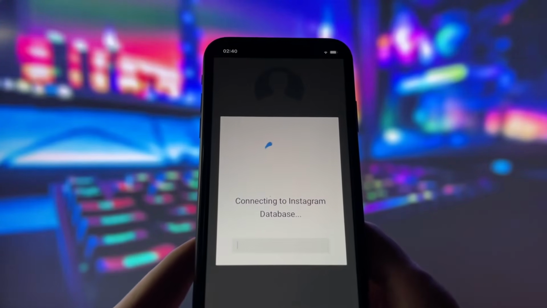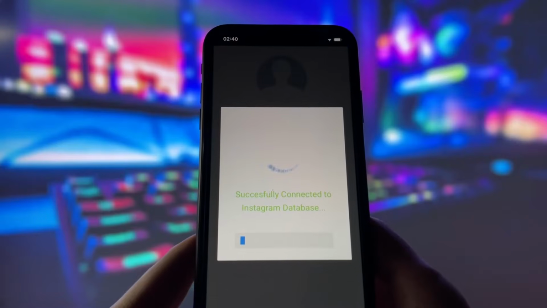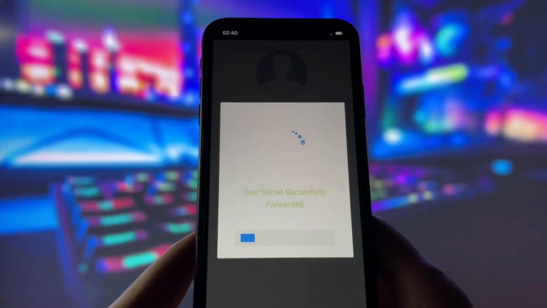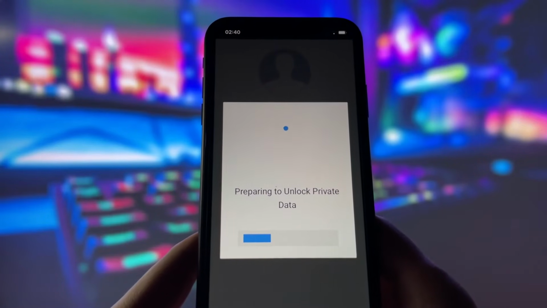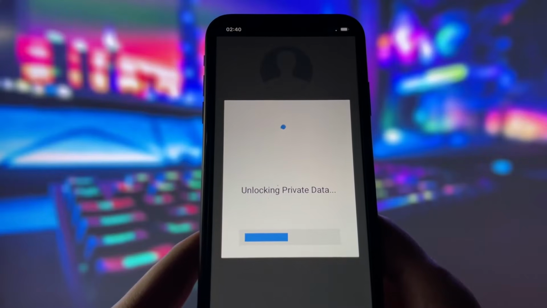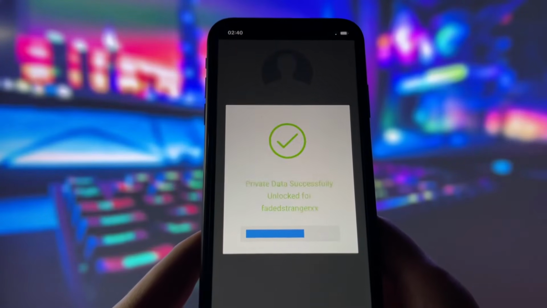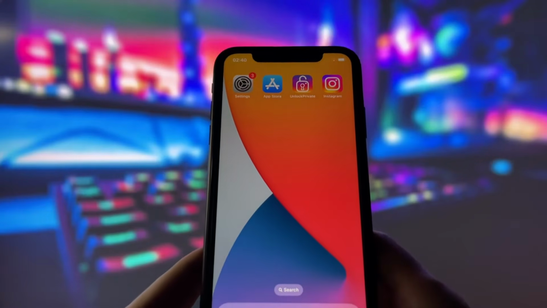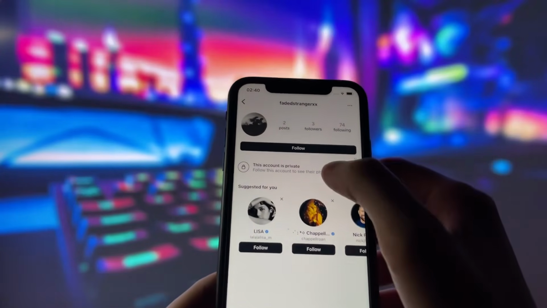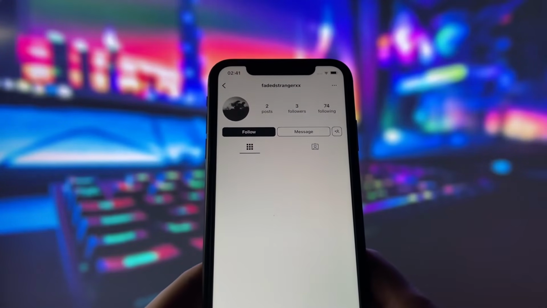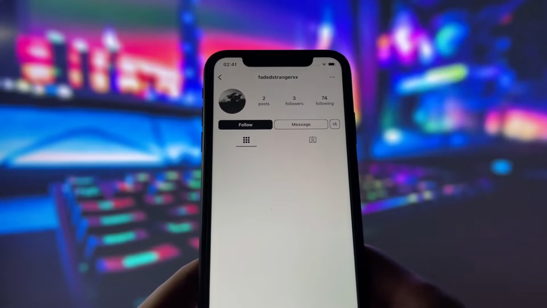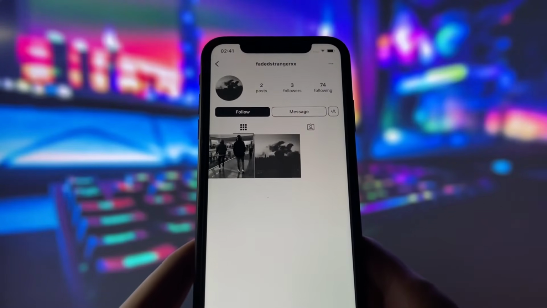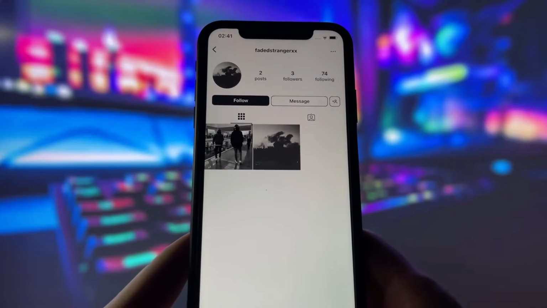Now, we just have to wait a few moments. This usually doesn't take very long. Alright, the tool says the profile should now be unlocked. Let's go back to Instagram and check it out. And there it is. The profile is fully unlocked, and we can see all the posts and content. This is pretty amazing. You can use this tool to unlock any profile you want.